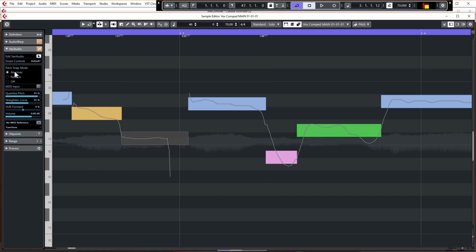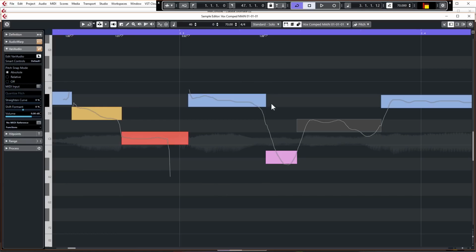You now have pitch snap mode, so we've got absolute, which just snaps it to the absolute notes, relative, which of course keeps it in the same relative position, and then off, which just enables you to move it around freely.